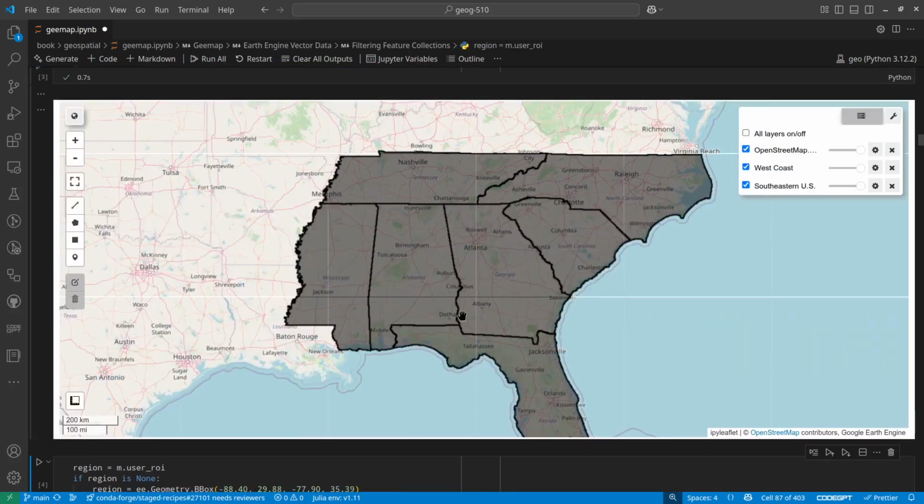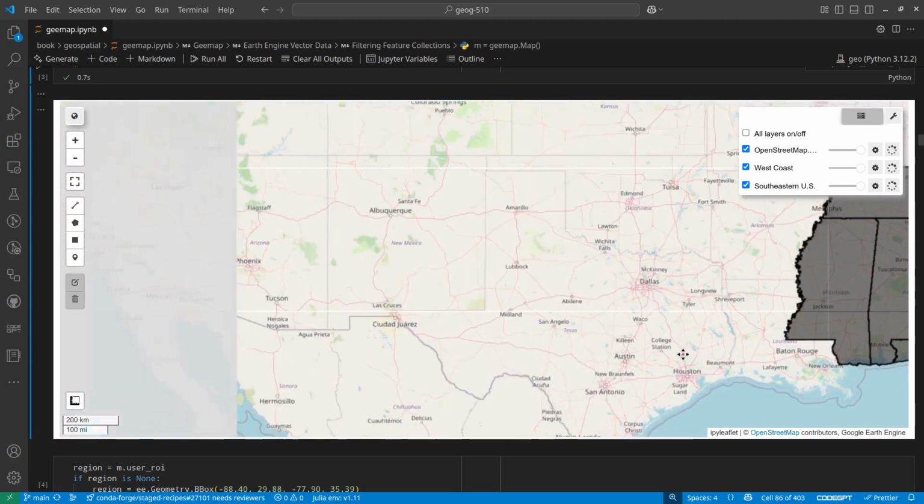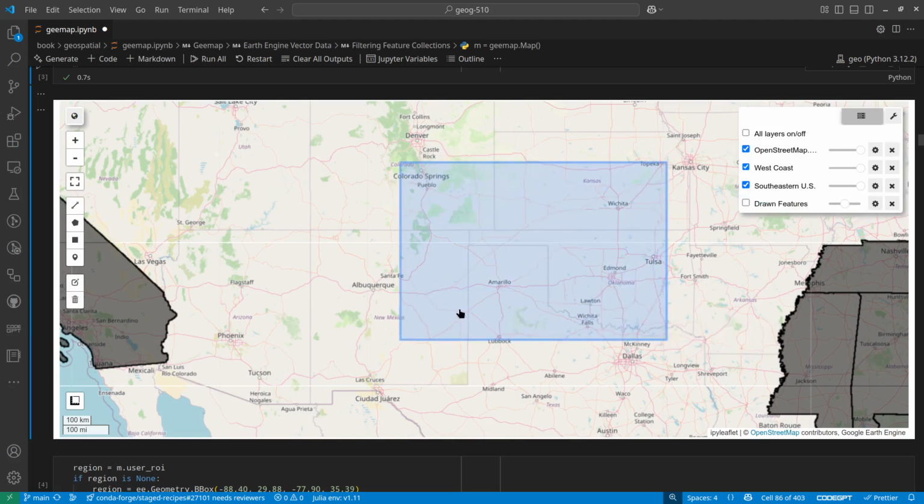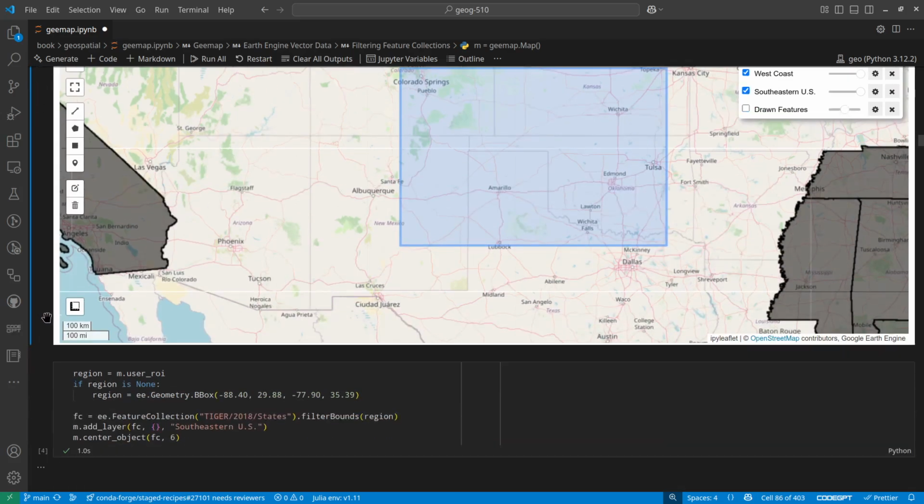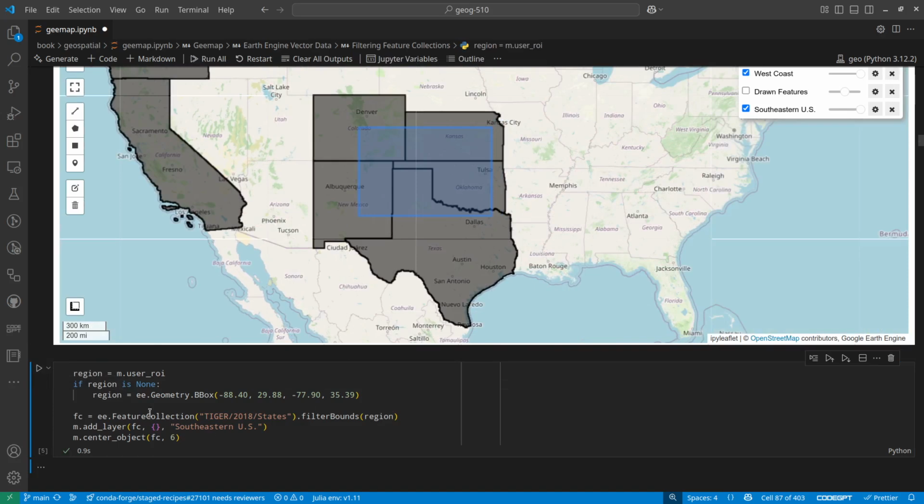So for example, I can select the data for the Southeast, or I can do it somewhere else. For example, I want the data for this area. So pay attention. I want to select the US states intersecting with my bounding box. Can I do that? I don't need to change the code, so pay attention. It's just instant. So all I need to figure out is, did you draw anything on the map? If yes, I'm going to use your region. And then all we need to do is filter bounds.